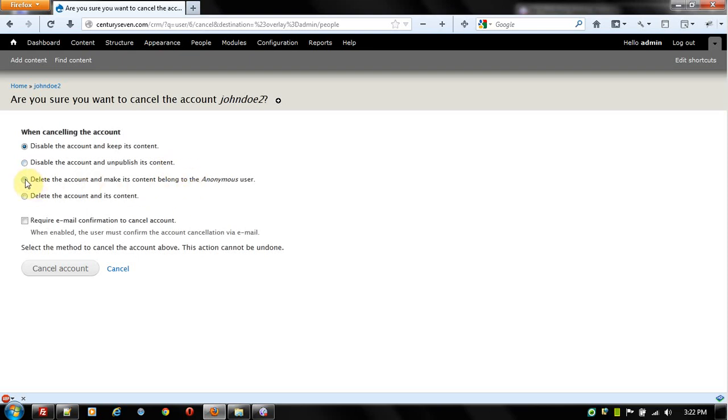So now we have delete the account and make its content belong to the anonymous user. This would be the wisest thing to do when you're deleting an account and you want to keep its content. The best thing to do would be to disable the account and keep its content if it has relevant content. This account doesn't have any relevant content to it, so I'm actually going to delete the account and its content. But when you are concerned with content and you want to stop an account from being used, but you want to keep its content, you want to select this first selection here, which is disable the account and keep its content.